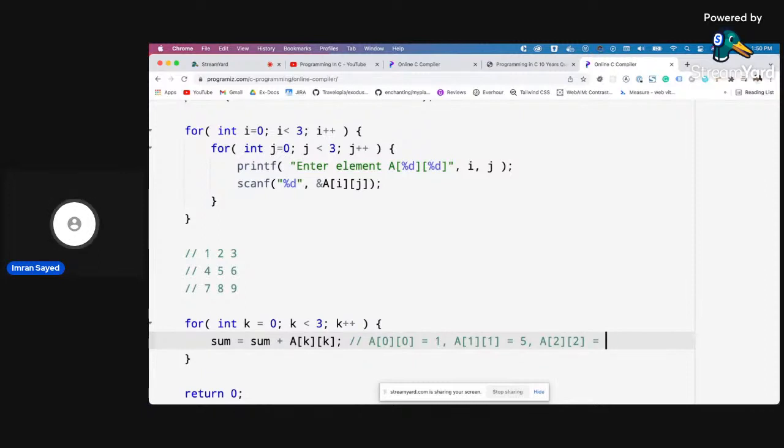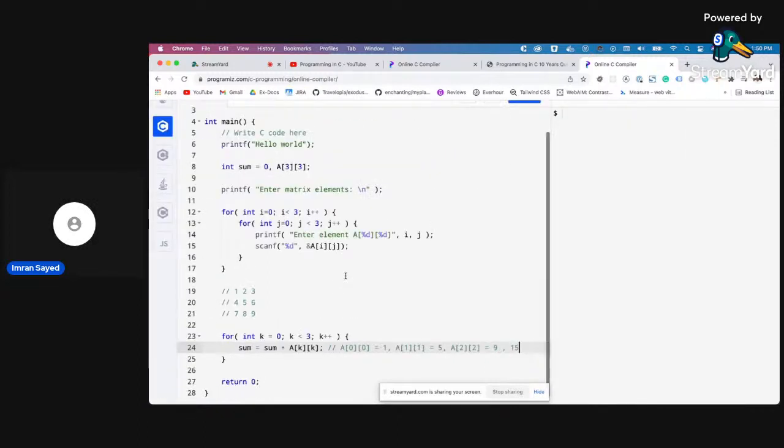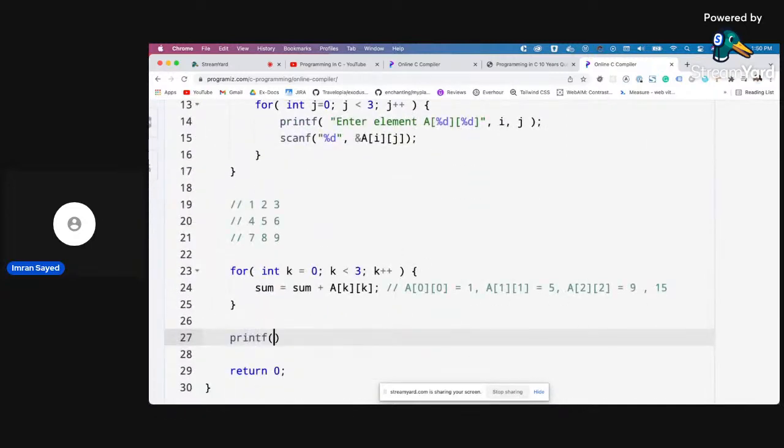So what's the total of that? 9 plus 5 plus 1 is actually 15. So ideally, I should get an answer as 15. Finally, we just need to go ahead and print the sum. So we'll say printf, sum is percentage d, and then sum.